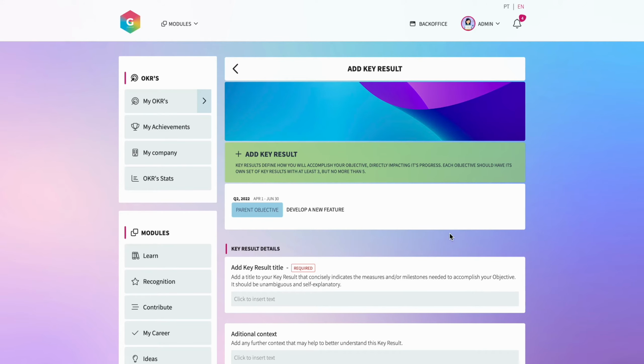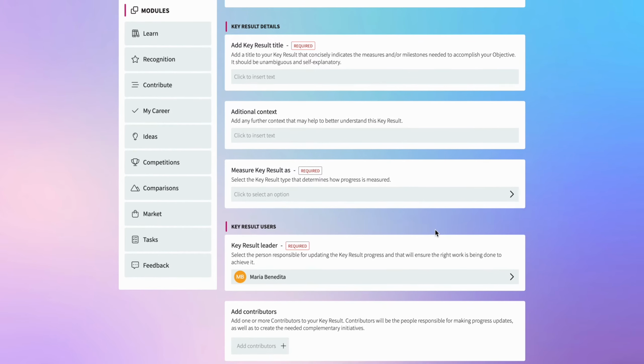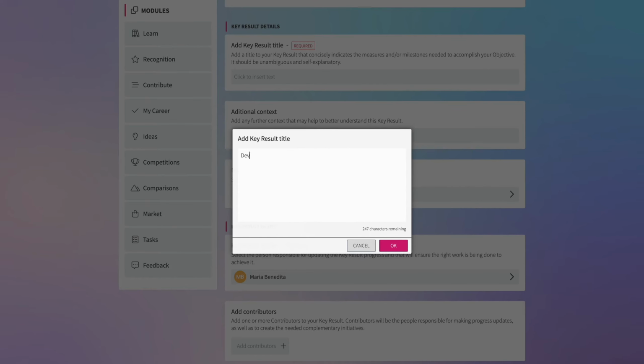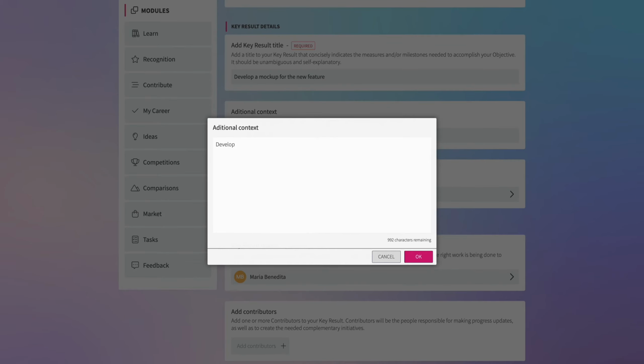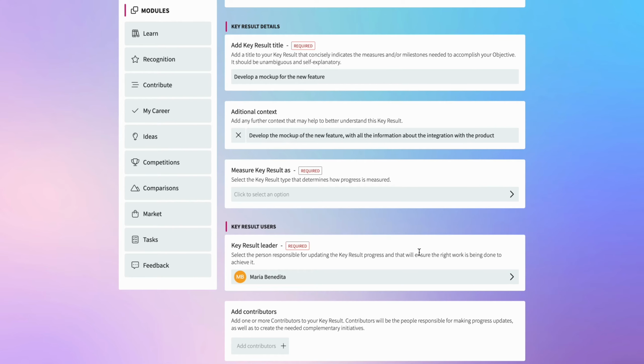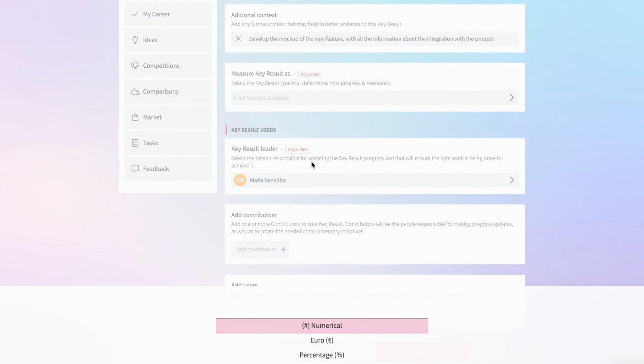By adding a key result, we also have to fill some information. First of all, we need a key result title. We can also provide some additional context. We can also have the key result leader, which might be different from the objective leader, and we can choose how we can measure this key result. In this case, we will choose a percentage of conclusion, but it could be numerical, it could be monetary, or it can be binary, by achieved or not achieved.